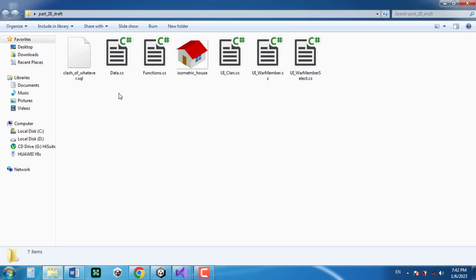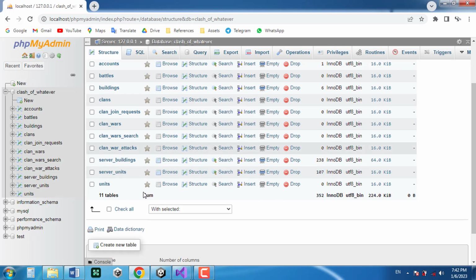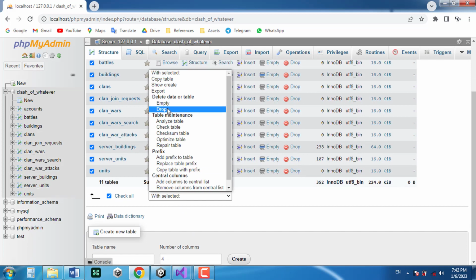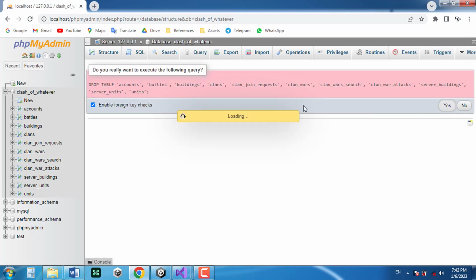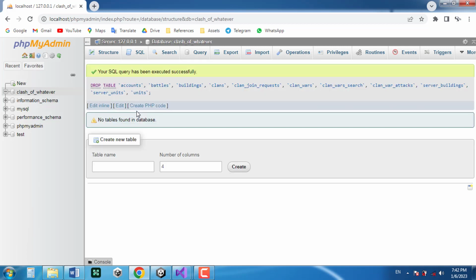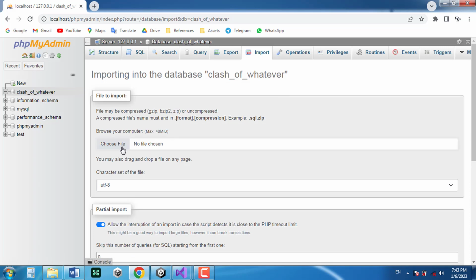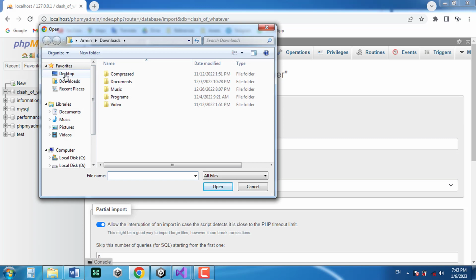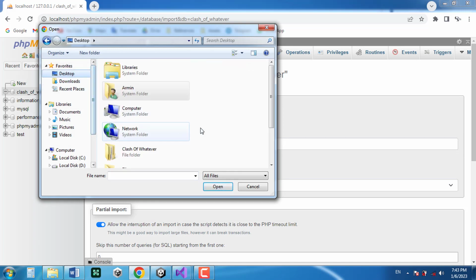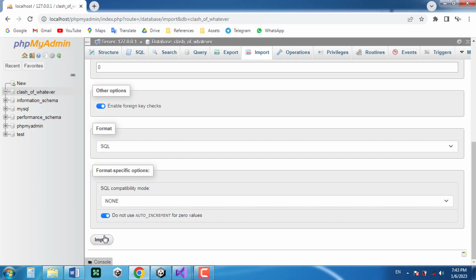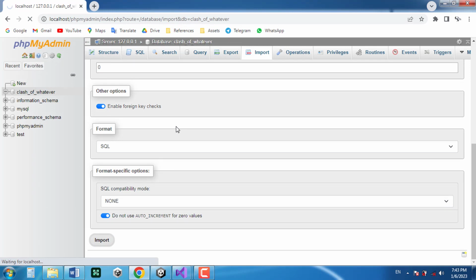Let's open this up. First, I'm going to start with the SQL file. Let's go to the database and let's select all the tables, and I'm just going to drop them all, and this way they're all going to be deleted. Now I have a blank database. I'm going to go to the import section and import my SQL file. And just like that, it's going to import all the tables for me.